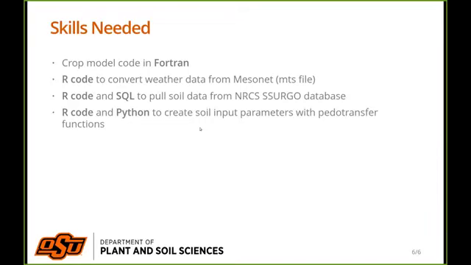And so we've got data coming in from the SURGO database. We shuffle that over to Python for generating some outputs. That comes back over to R, and then we write our soil input files that can be read into the crop model.